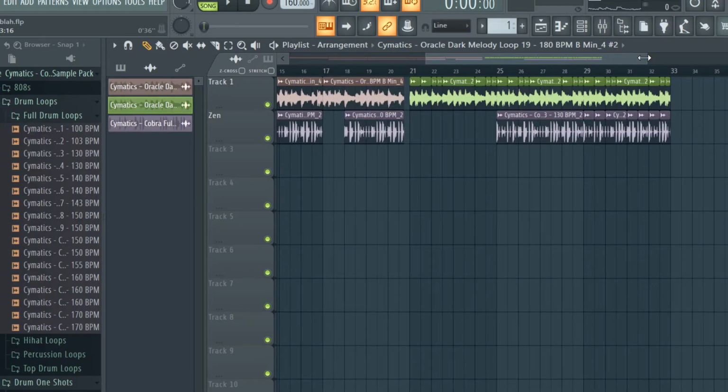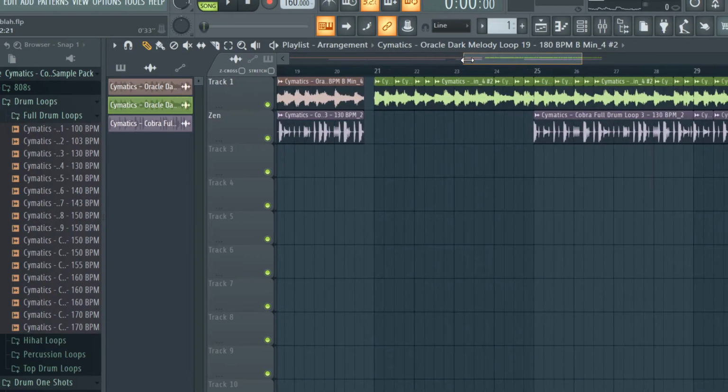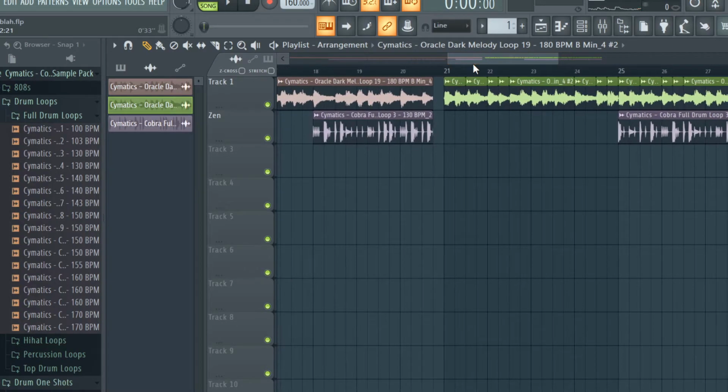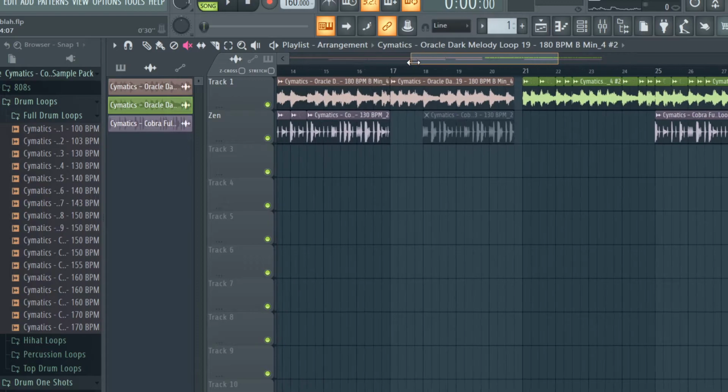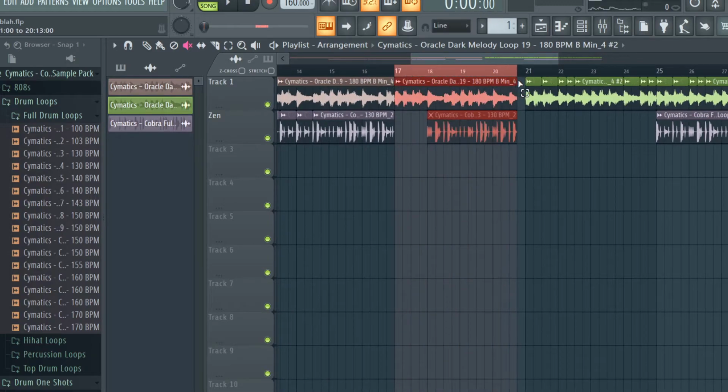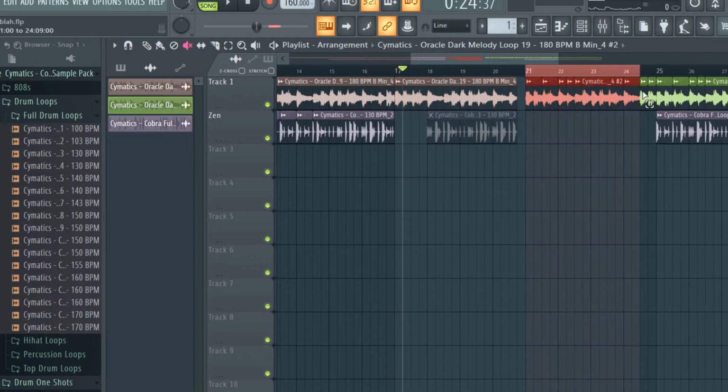But if you look here, you can see that I've chopped it up and created a different melody, a different rhythm from the first one. If we listen to the first one again, just to refresh your memory, this is how it's supposed to sound. But if we go over here, this is what I did to it in order to have a variation in terms of rhythm and melody.